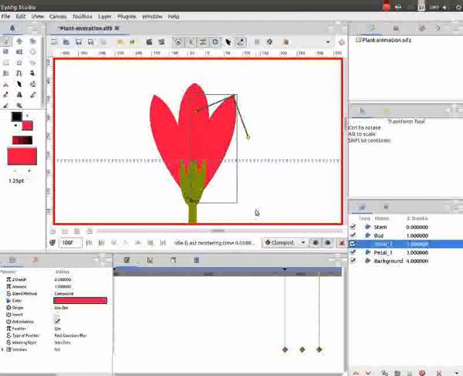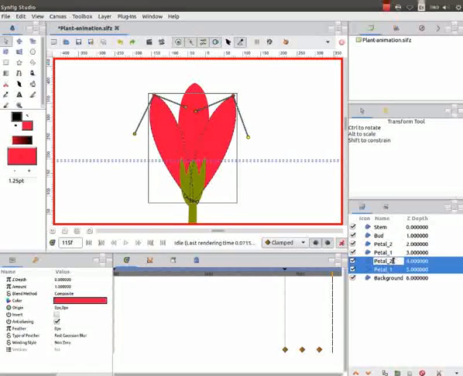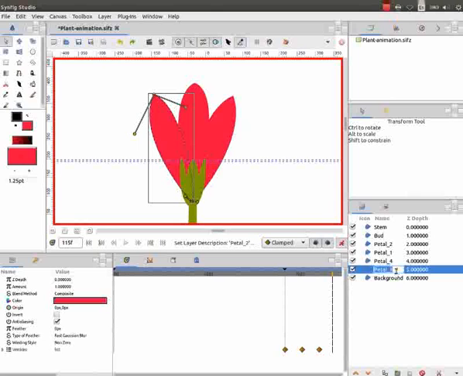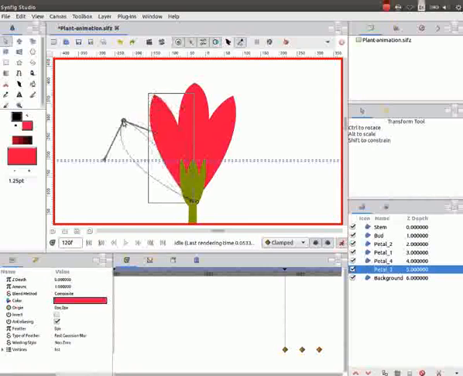Go back to the time track panel and place the time cursor on the 115th frame. Go to the layers panel and select both the petal 1 and petal 2 layers. Click on duplicate. Name new layers as petal 3 and petal 4. Let us come back to the time track panel. Place the time cursor on 120th frame. Move the vertices of the 3rd and 4th petal as demonstrated.